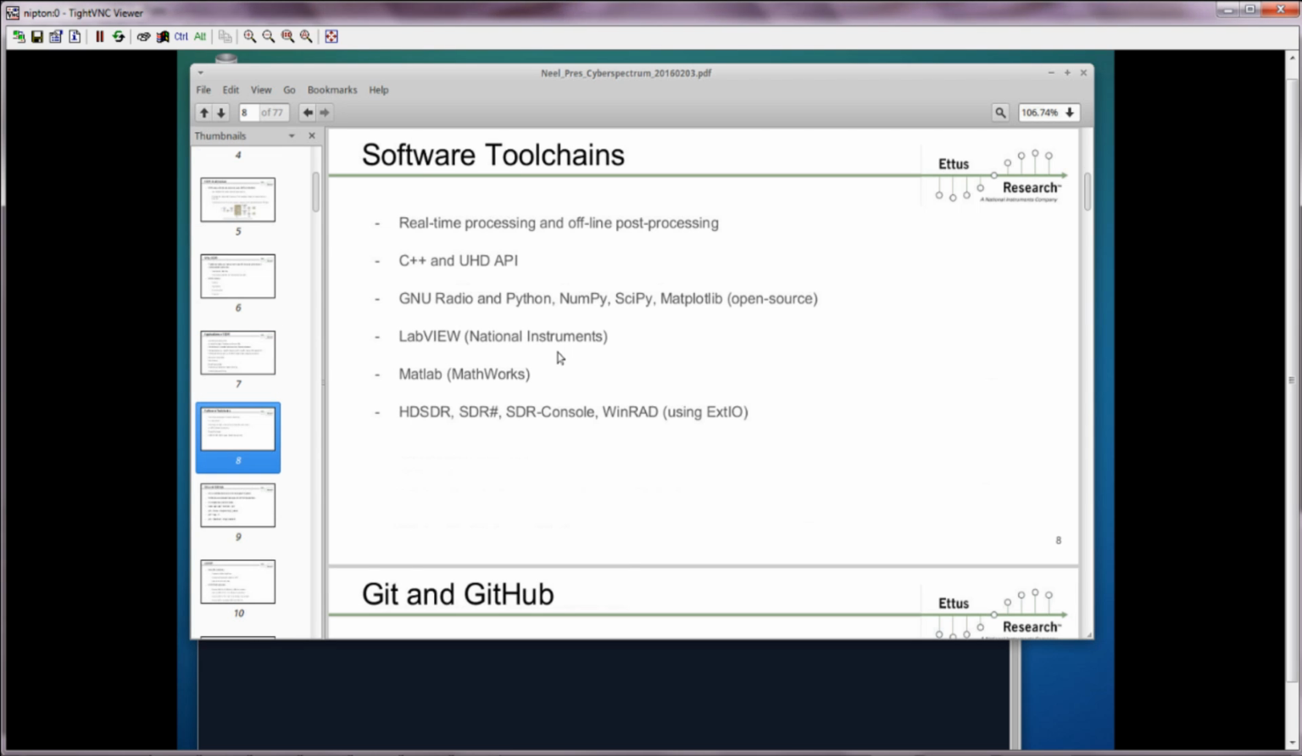Most SDRs use one of these tool chains, including the USRPs. Processing can be done in real time or offline, some kind of post-processing. For the USRP radios, there's something called UHD, which I'll talk about in a minute, but basically the USRP driver presents an API, and you can program that directly in C++. Most software-defined radios have some kind of native API that you can program directly.